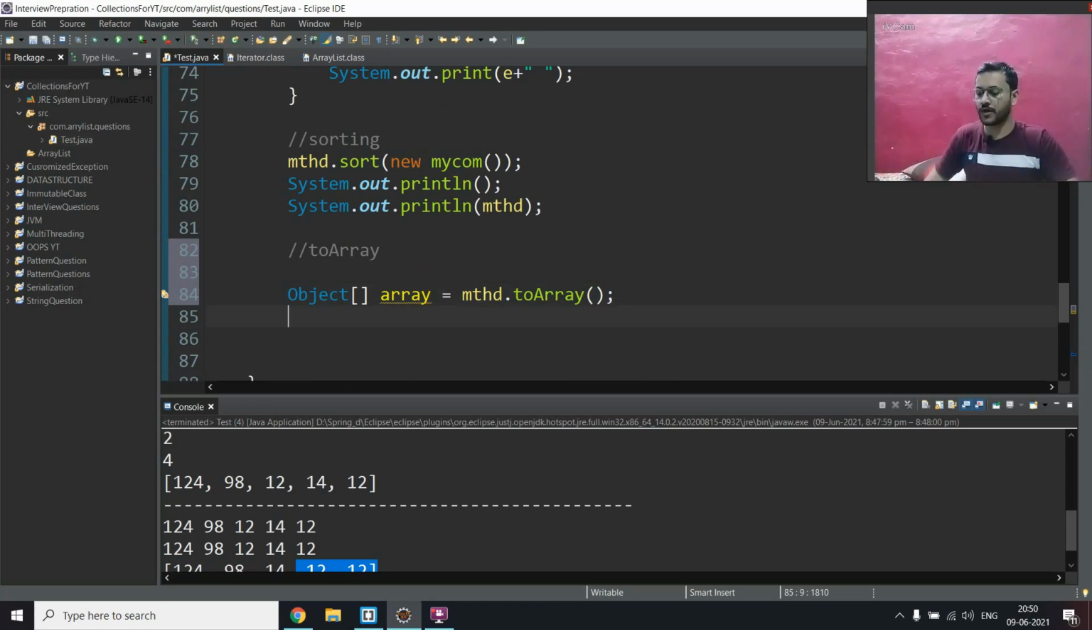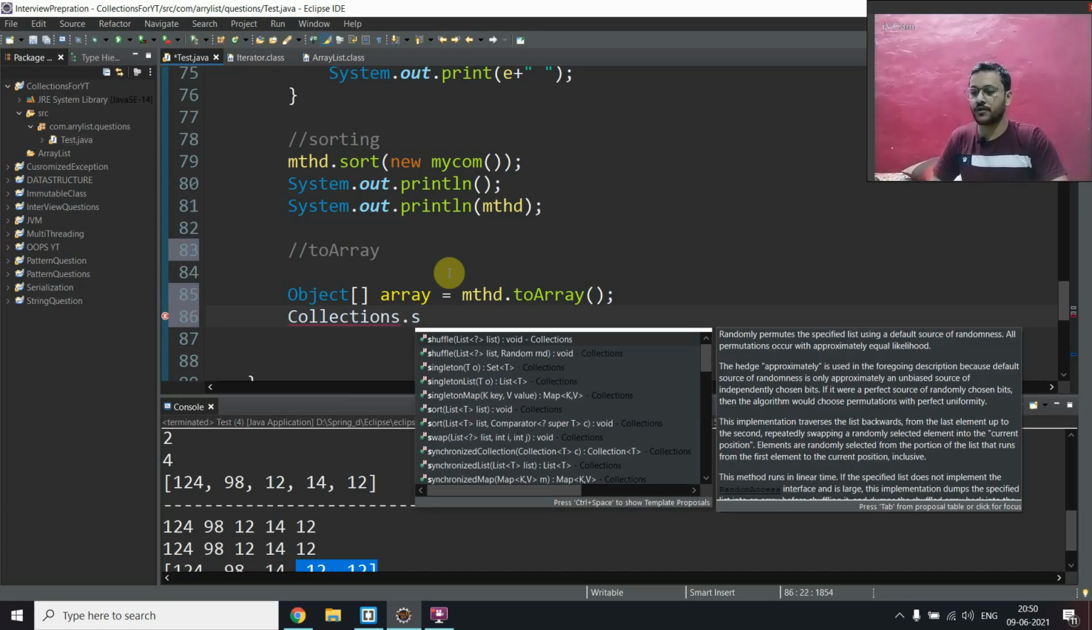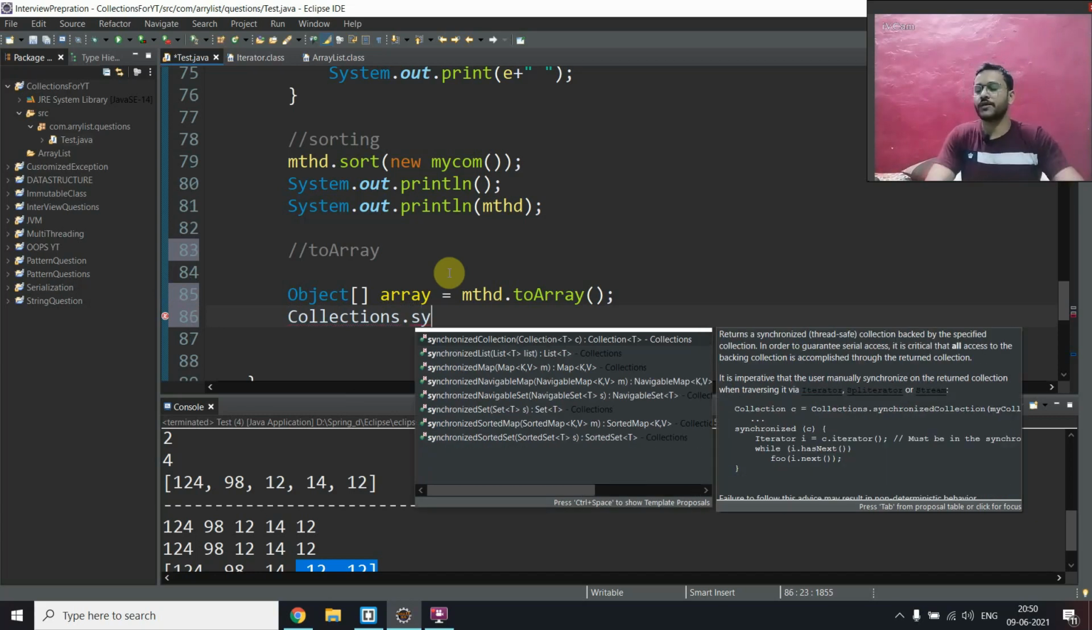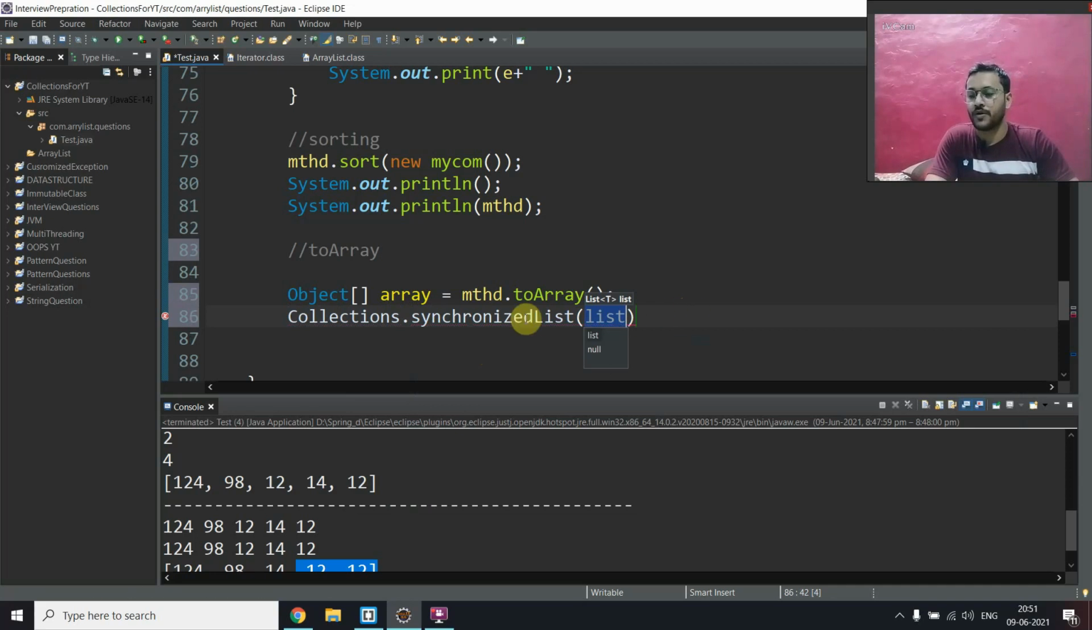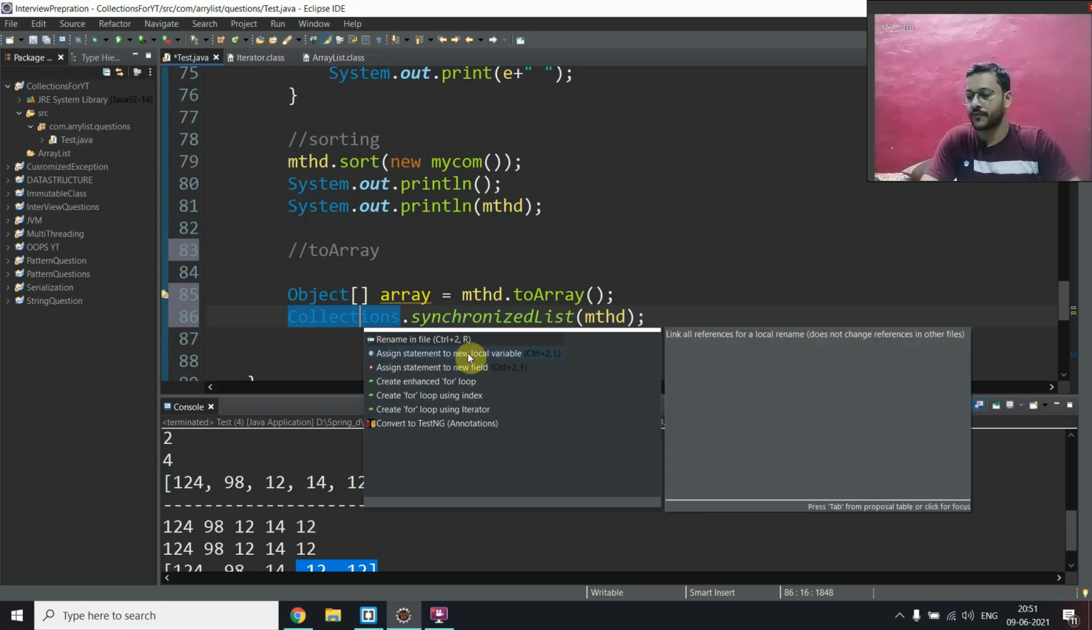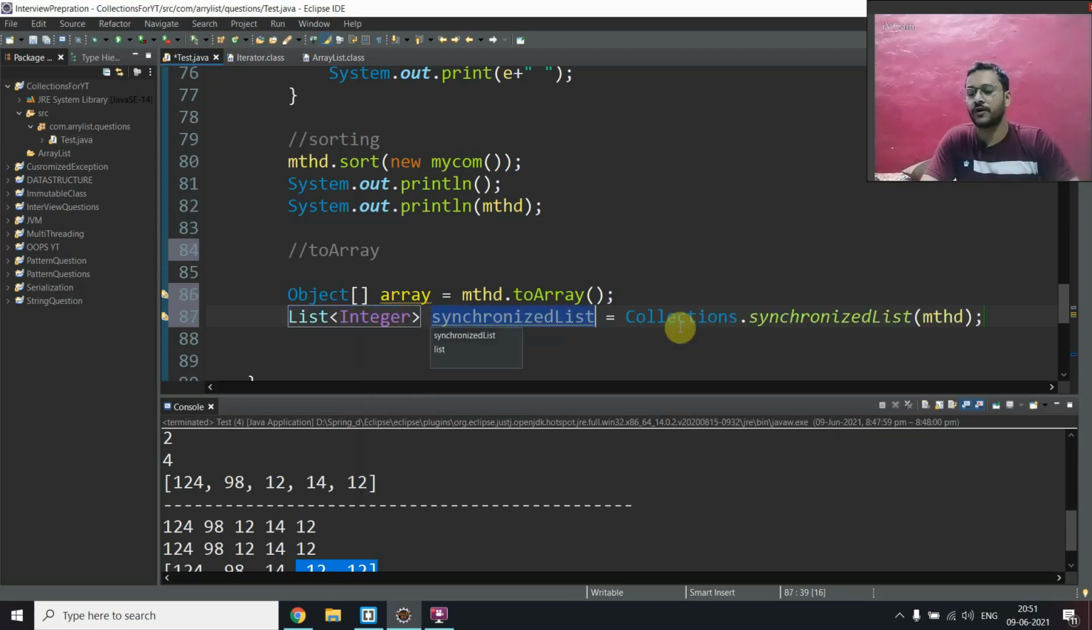So if you want to synchronize an object, we say Collections dot synchronized. If you check here, a lot of methods are coming, like synchronized collection, synchronized list, synchronized map and everything. So we have this synchronized list. Now you pass the empty list here, and do Ctrl+1 to assign it to a local variable. It will be assigned to the list.